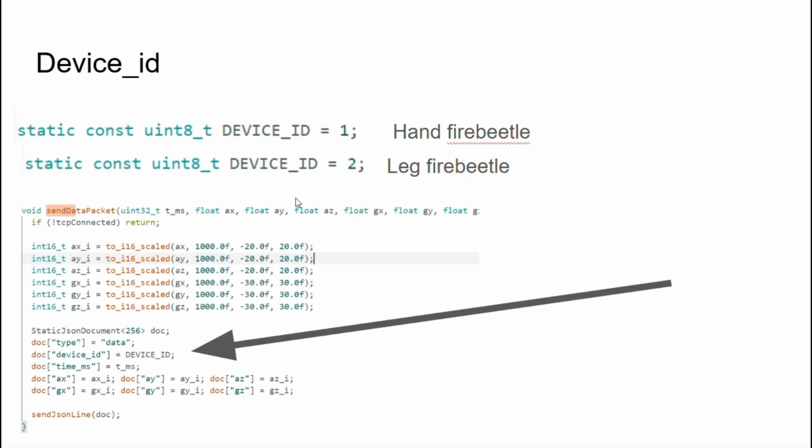I use a fixed device ID per port, 1 for the hand device and 2 for the leg device. Device ID is included in every outgoing packet from the ESP32, so the laptop can identify which device sent it and route the packet to the correct queue.